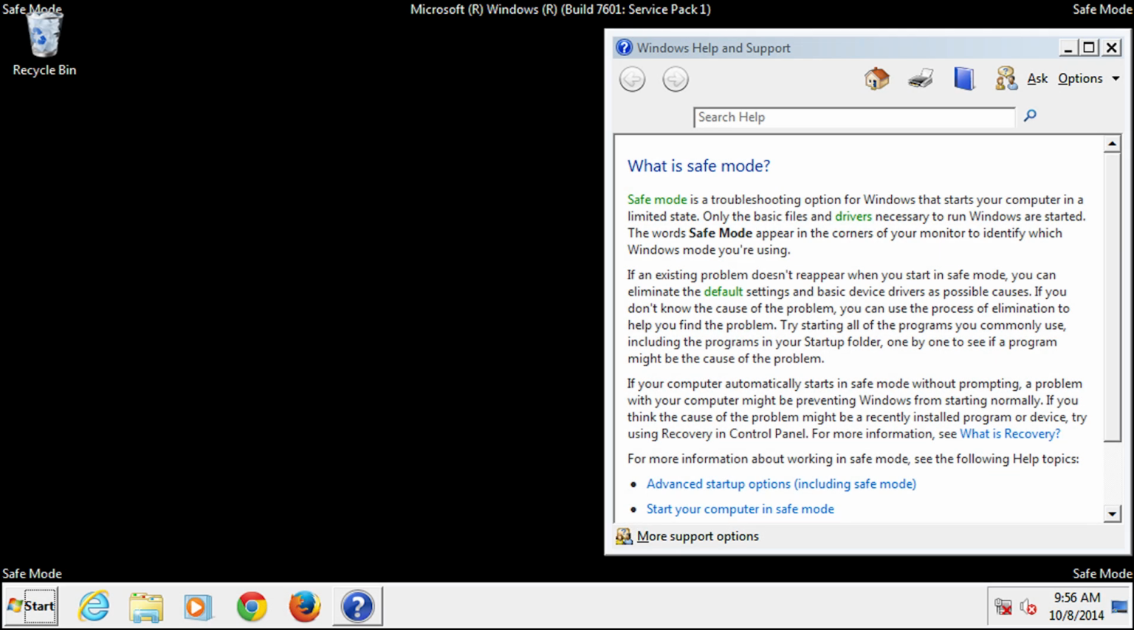If you can start Windows 7 in Safe Mode, take this opportunity to think about any changes that were recently made to your computer and try undoing those changes. For example, if you just installed something new, you might want to uninstall it.